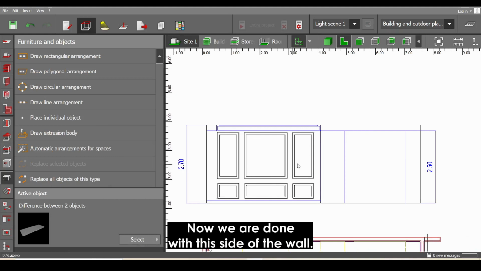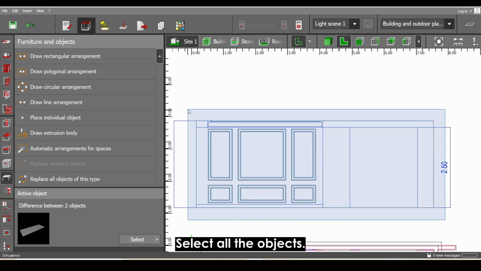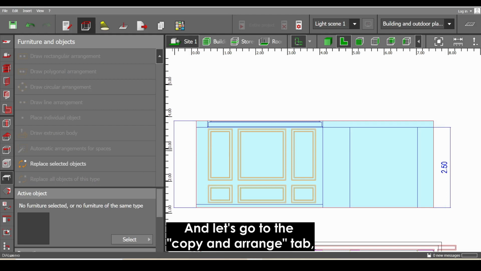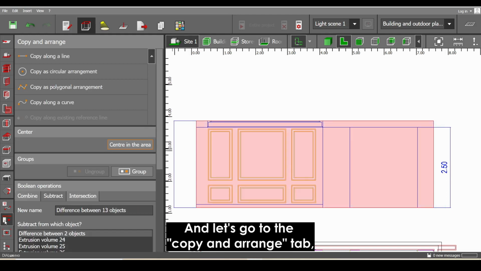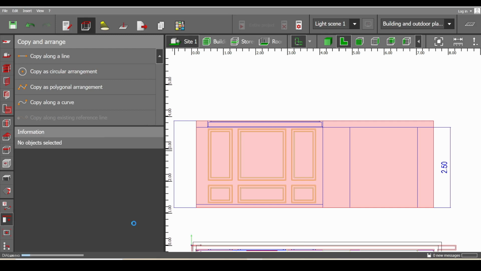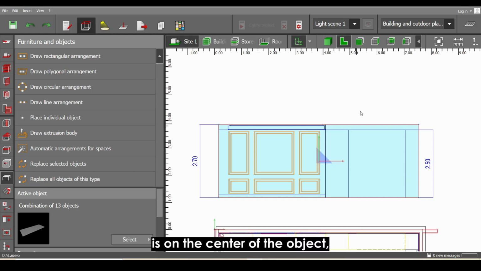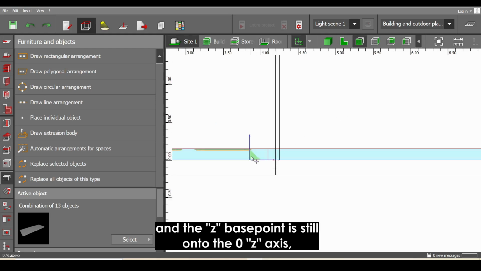Now we're done with this side of the wall. Let's combine all these objects. Select all the objects, go to the Copy and Arrange tab, go to the Combine tab and click Combine. Now as you can see, the X and Y base point of this wall object is on the center of the object, and the Z base point is still on the 0Z axis.